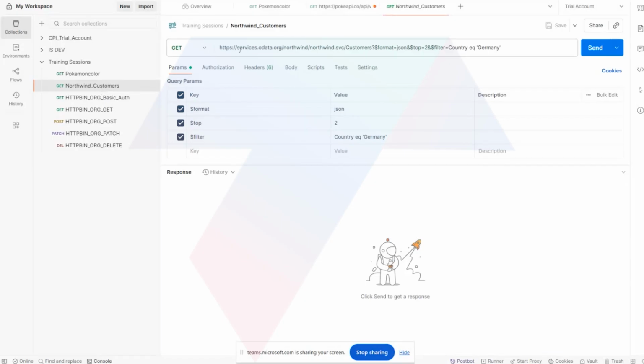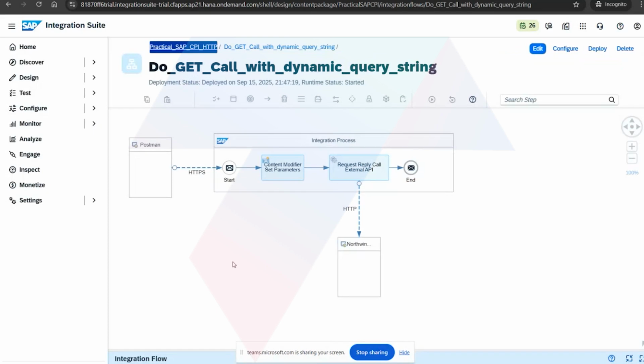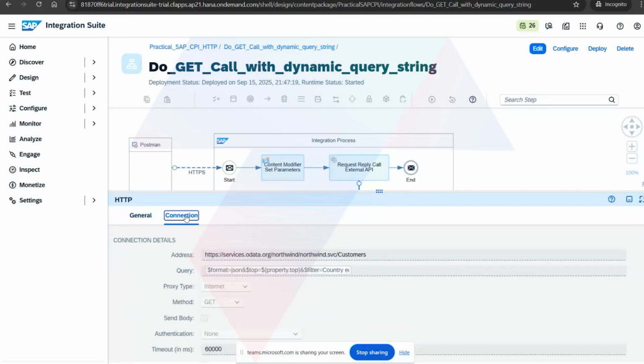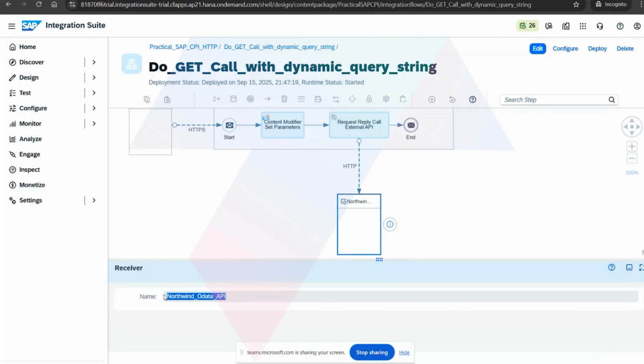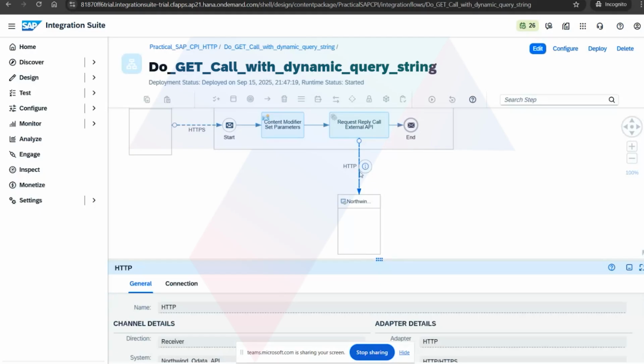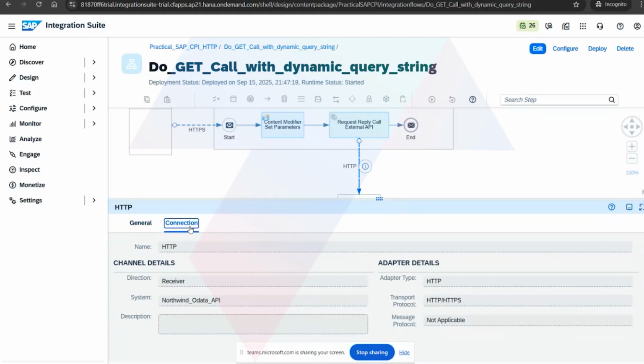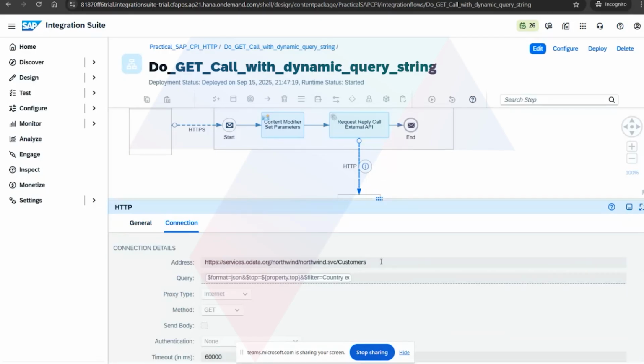So this is the API for training purpose. We are calling this the Northwind OData API. It's an OData API, and we can still use the OData adapter, but now we are discussing the HTTP adapter. I'm just using that API for training purposes. We can use both HTTP and OData. So this is the URL, customers. You can access it in Chrome also, I think.